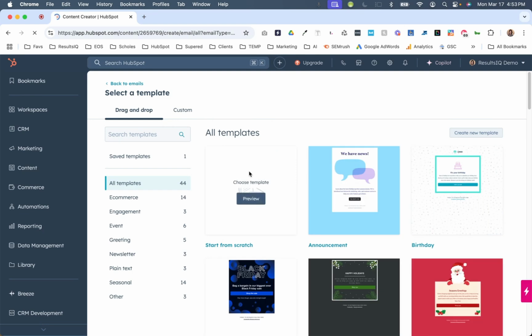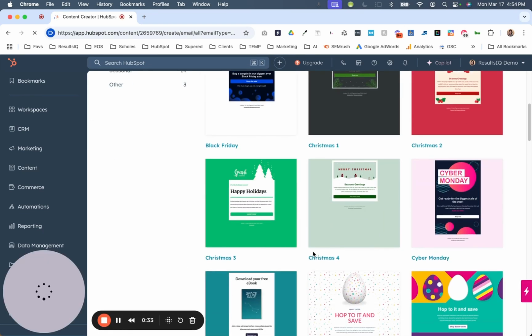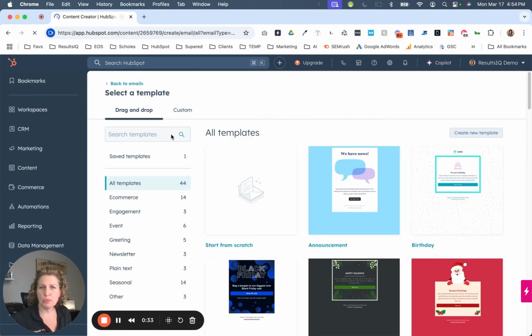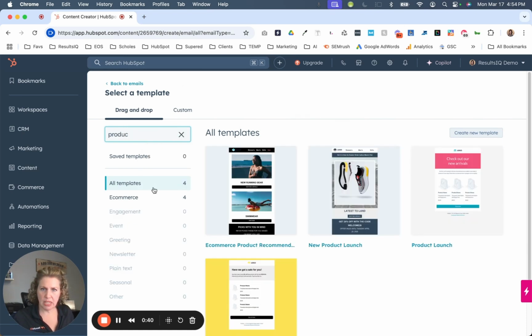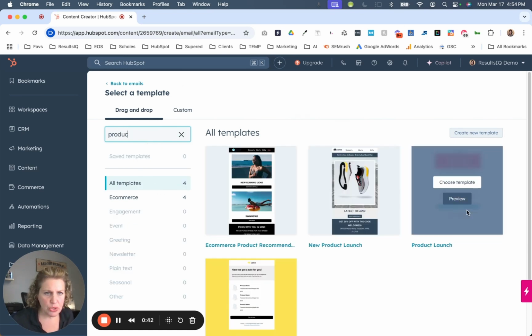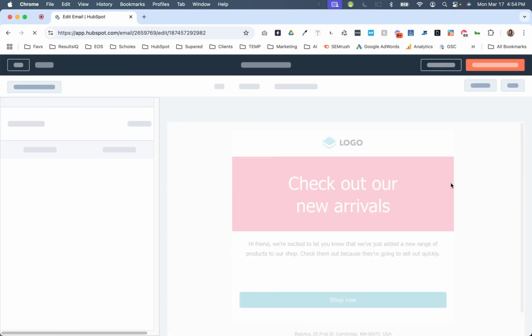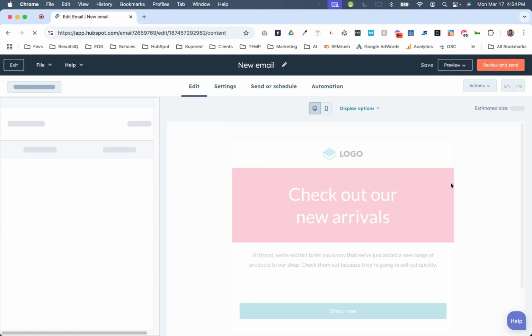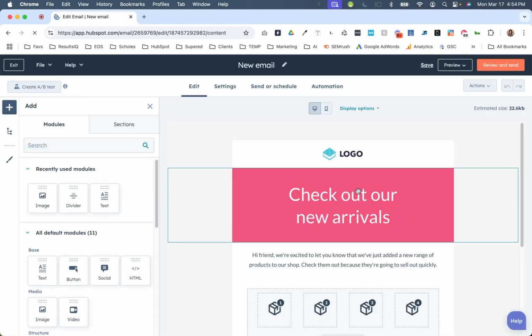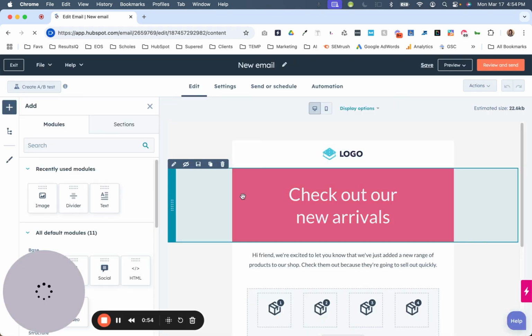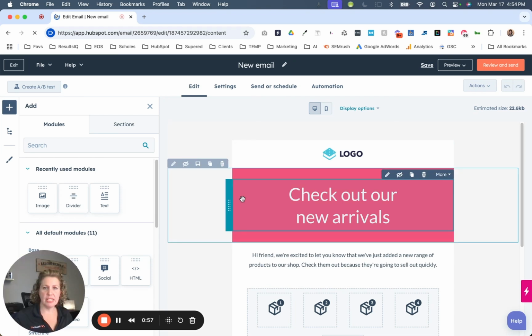And from here, I look for a template that maybe closest suits my needs. In this case, I know I'm going to do product, and I am just going to choose this template. You can preview it and get a closer look at it, but for this, I'm just going to choose this template. So I know that I'm not going to use the logo or this pinkish banner. Instead, I have a nice image banner that I want to use in its place.